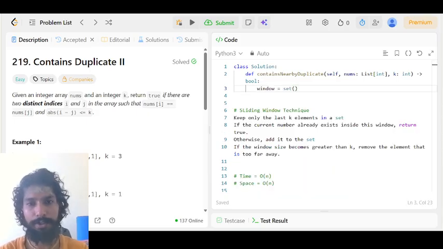So let's write its code. Window equal to set. We initialize an empty set. So this is not a dictionary but a set. In the set, order is not maintained. In a dictionary, order is maintained.